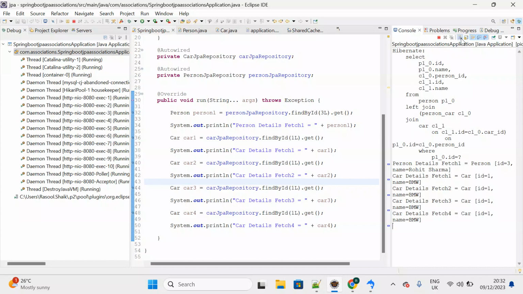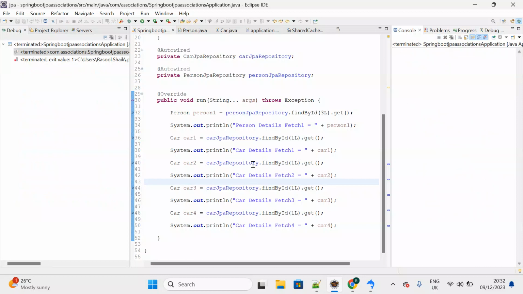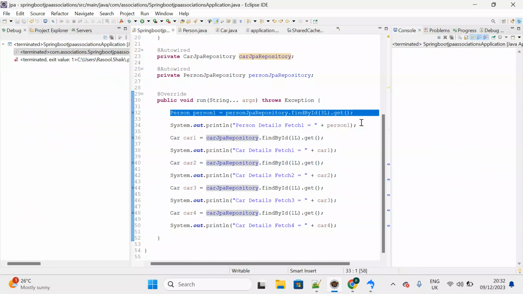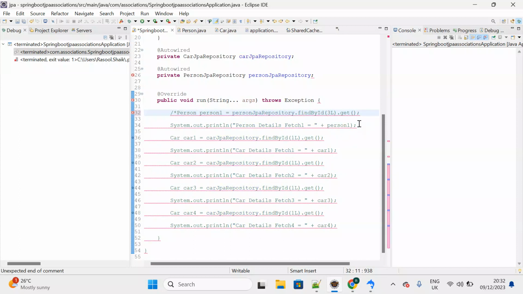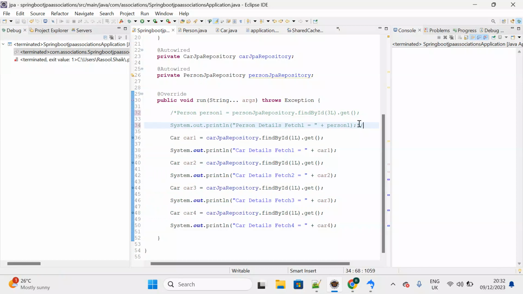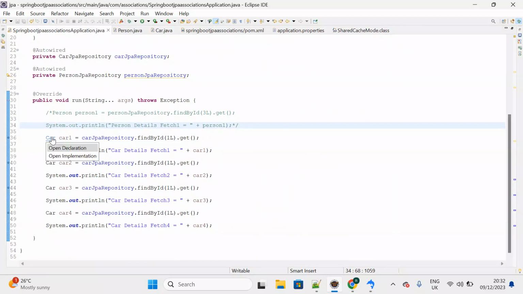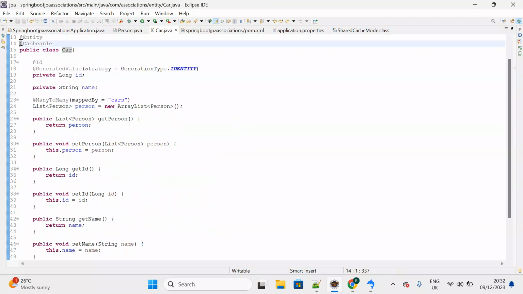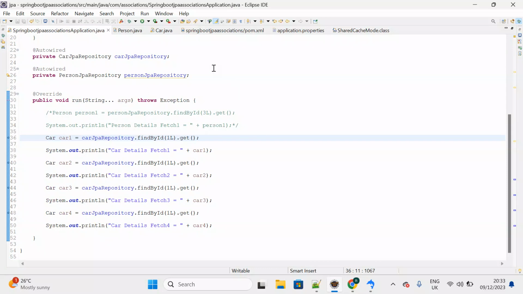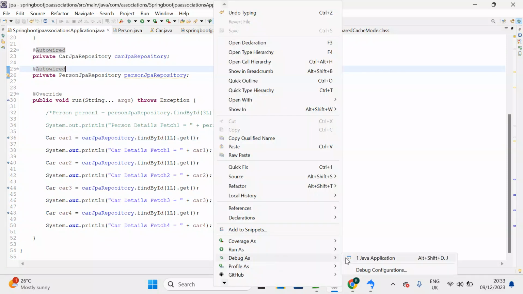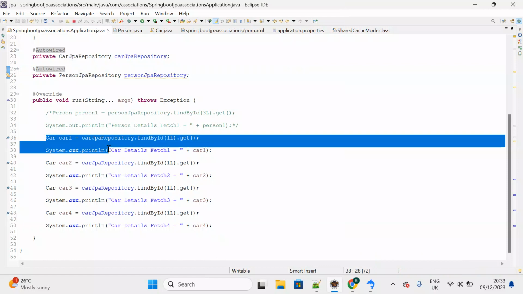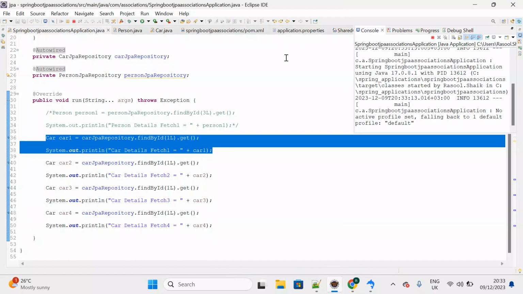So let me show you another way. How? Let me stop the server. Instead of car details here, just remove. I want to comment this person details, so no need to print person details as well. So let me start the server. If I don't cache, what will happen? Let's see. I don't want to cache for the time being. Car details I don't want to cache. So what will happen now? Let me debug as Java application. Each request will be one new request, right? One new transaction.